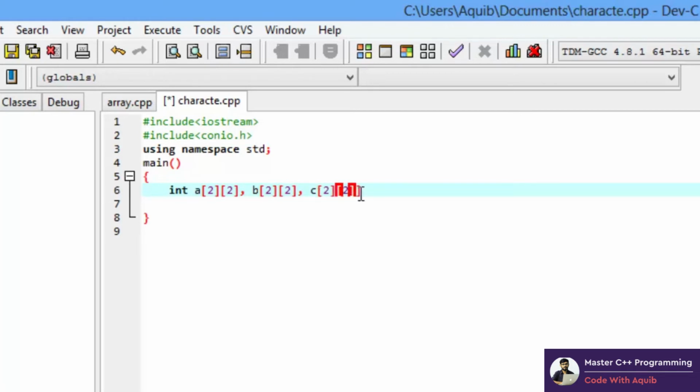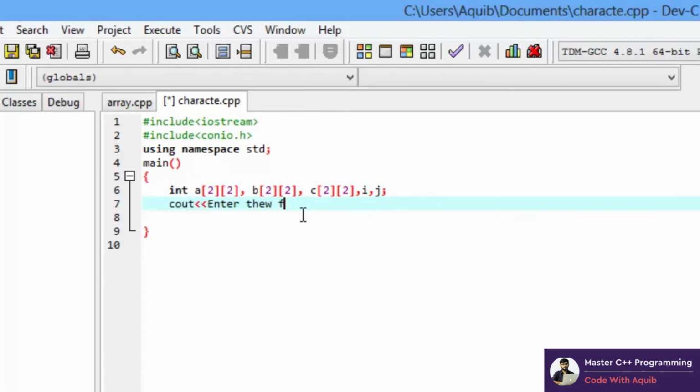Again 2. That's it. So there are three matrices. Again we'll need a loop, two variables. So let's go ahead and ask the user to enter the first matrix.